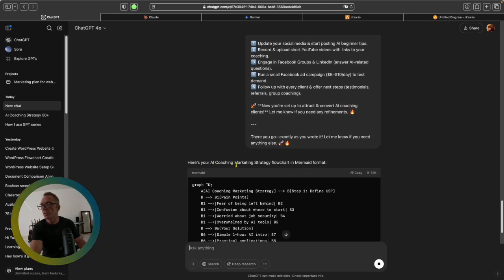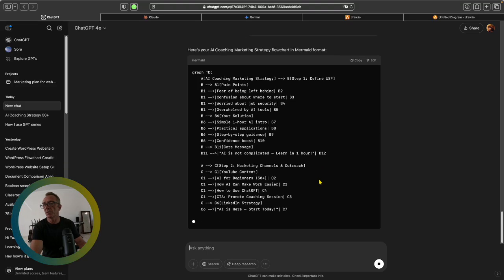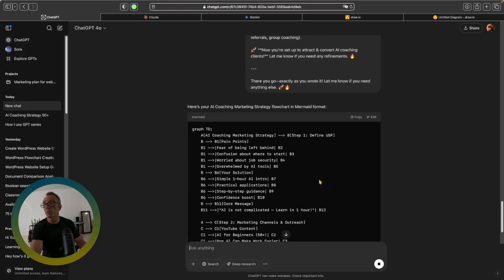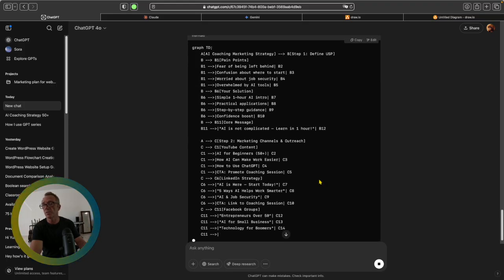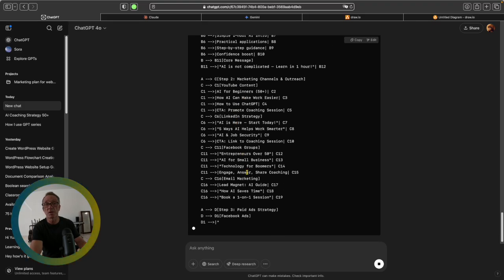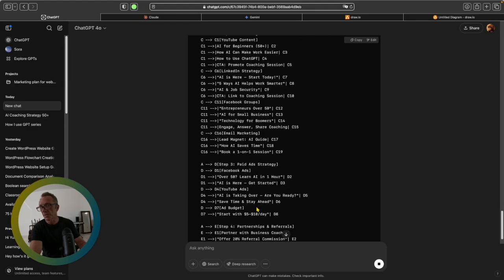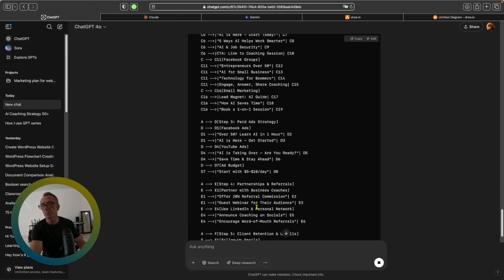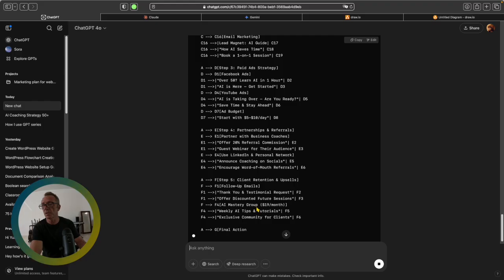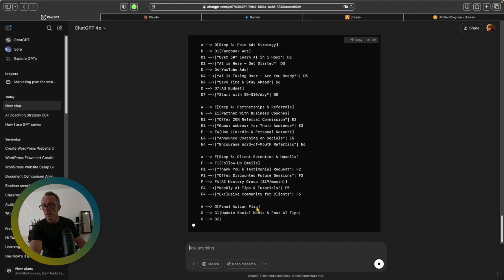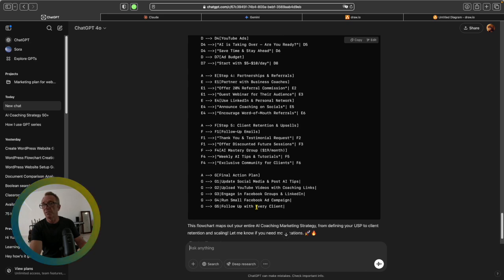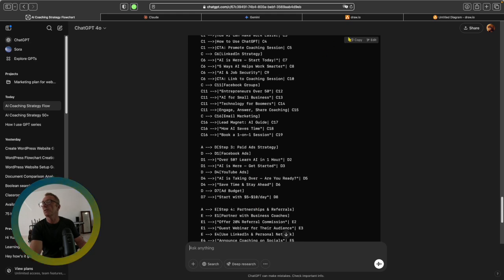Here is your AI coaching marketing strategy flowchart in Mermaid format. It's creating the code in a code block, so we'll let that happen first. These are all the stages here. It doesn't look like too much at the moment, but the magic will happen soon. It's quite a big flowchart, and we'll see how it turns out. Still thinking, still making stuff. Well, great. Okay, so let's copy that.